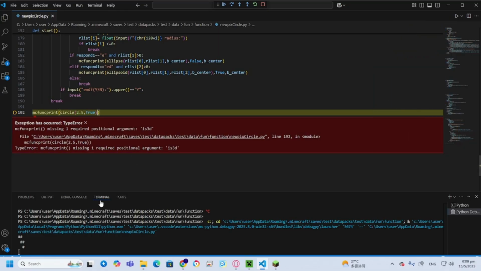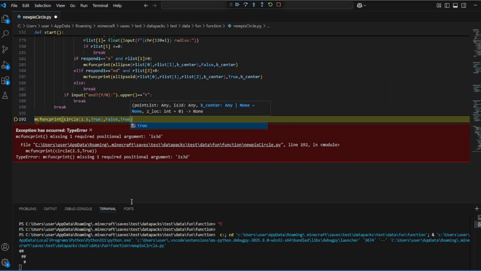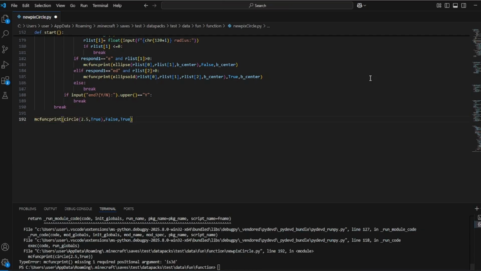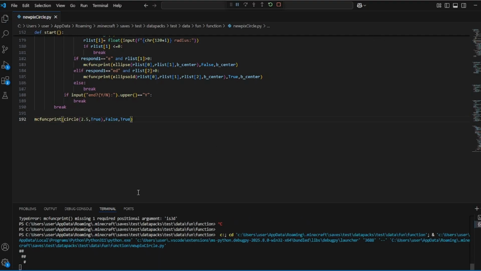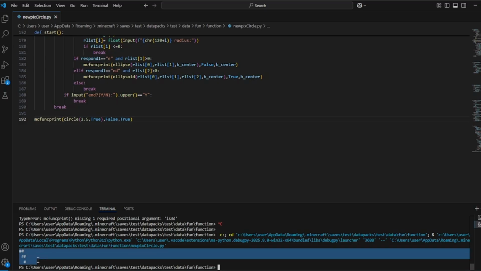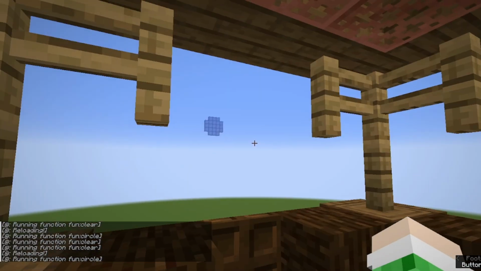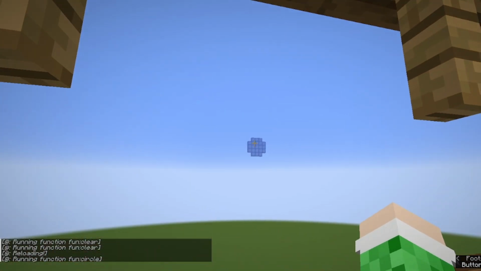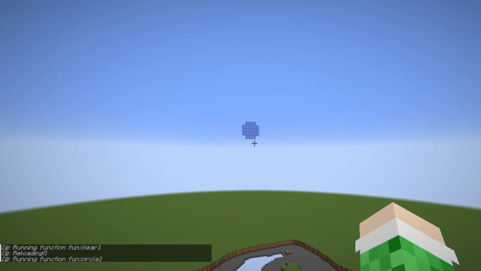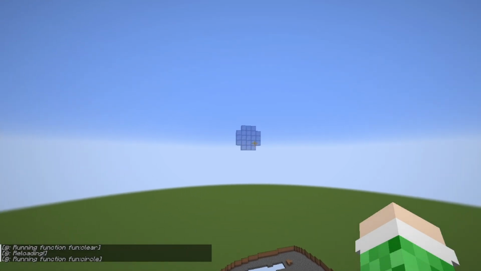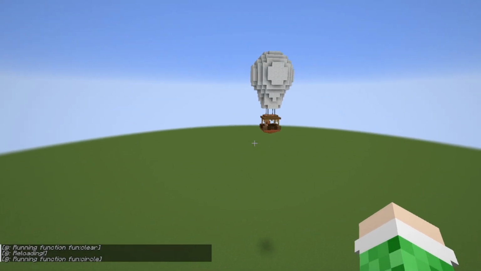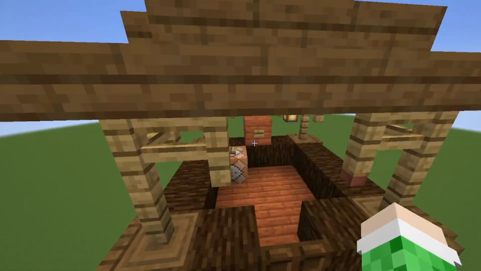Oh, okay, try again. Okay, we got the printout right here. And also, if we now press this button, we appear with a circle. Right, dope. Now let's go with something a little bit bigger.